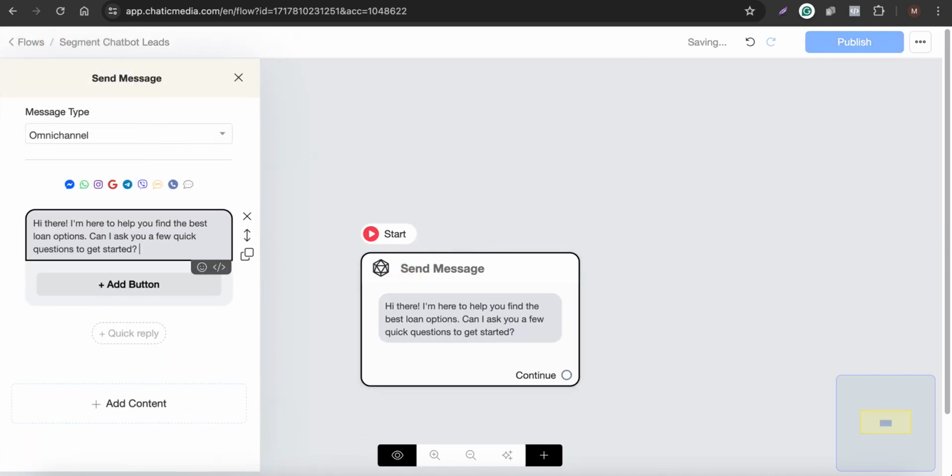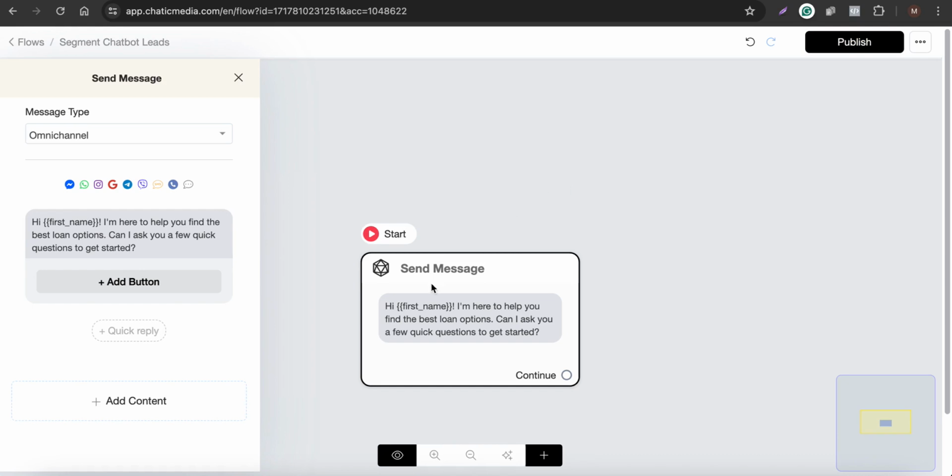Even if you are planning to use this on Instagram or Messenger, or if you already know the customer's first name, you can simply use the variable first name as well. If you use the variable first name on Instagram or Messenger, then whatever first name they have provided in their Facebook or Instagram profile will be automatically fetched, and the customers will be addressed using their first name right here.